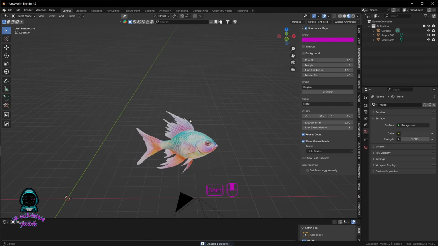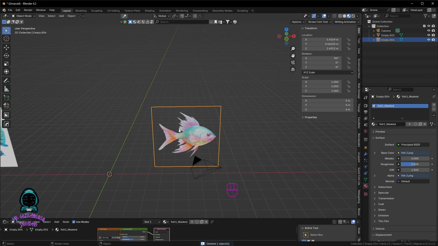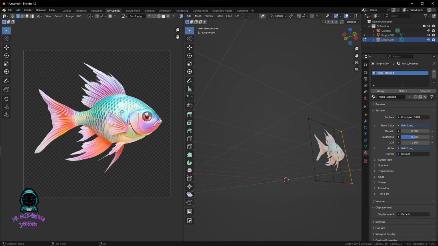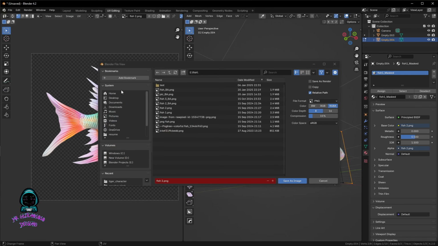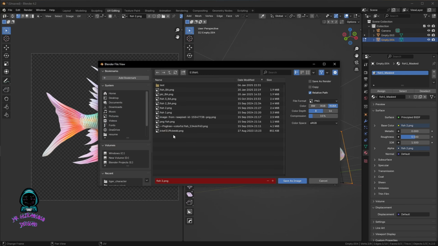Now we're going to get on to exporting this guy. So the main key part here is naming it fish1 underscore with the masked. Then we're going to come over here to UV editing. And now we're going to go image, save as. And here we're going to name it the same thing as up there. So we'll go fish1 underscore capital B A.